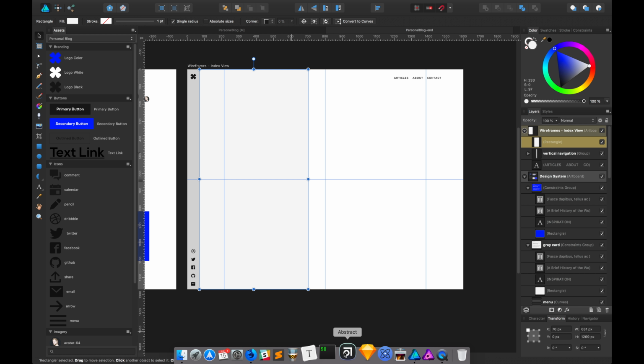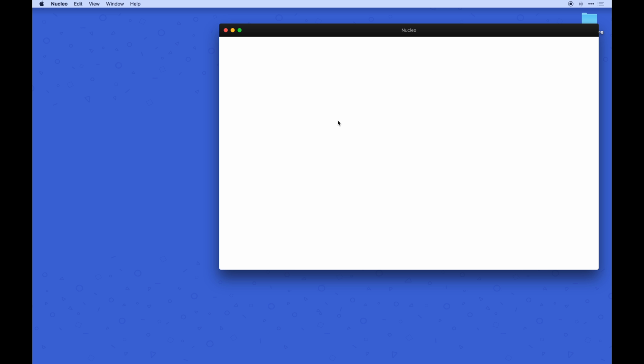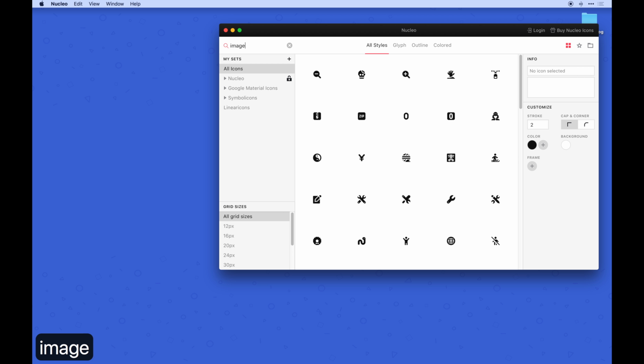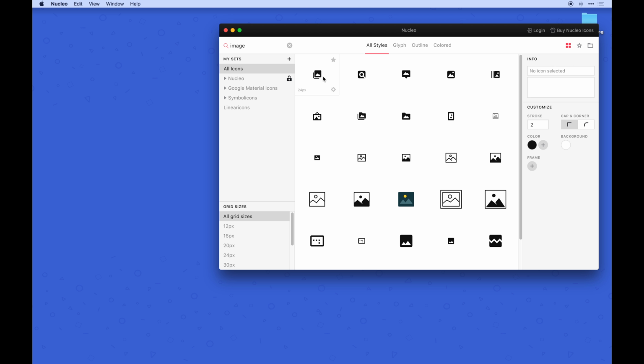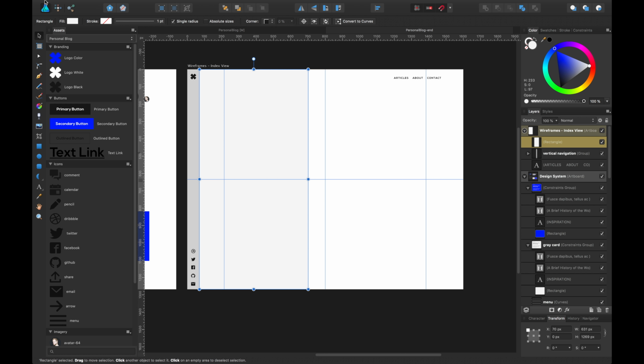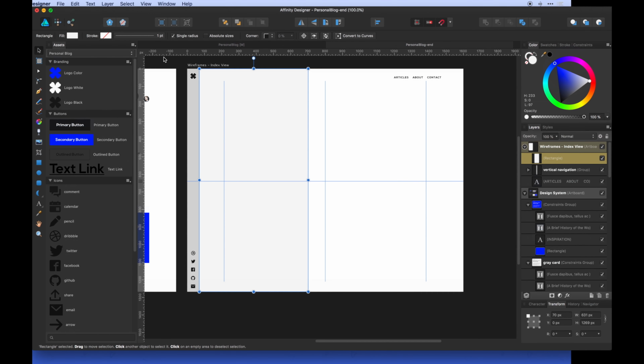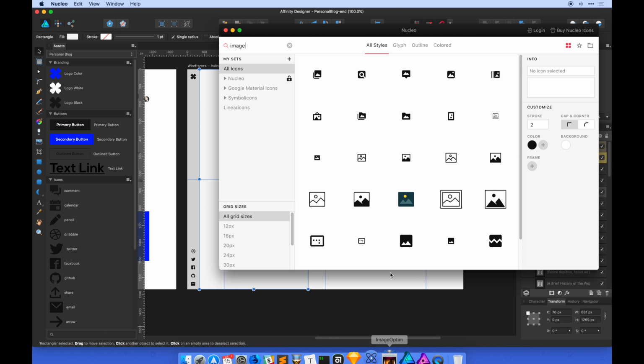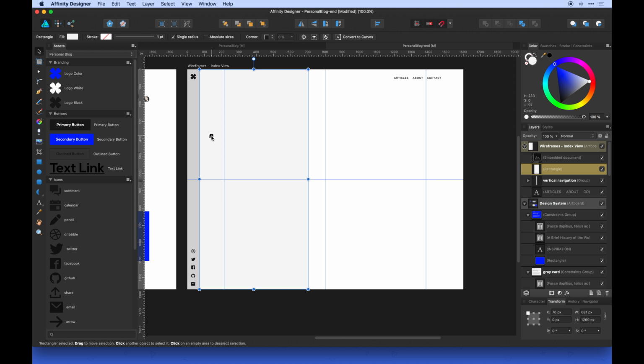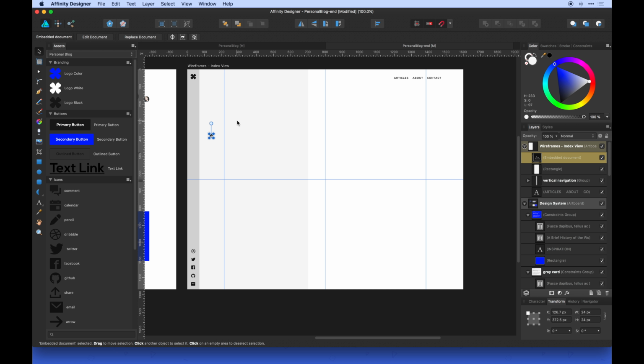I use an app called Nucleo to just get some general icons in the mix for our design. I'm going to bring up just an image, any of these images based on what icons you have here by default work. I'll probably just use this one. I need to probably jump out of full screen mode, bring Nucleo up, and then drag it in. It's going to be an embedded document from that point of view. If you want it to actually be something you change the color to, you'll want to open it separately in Affinity Designer. So keep that in mind.